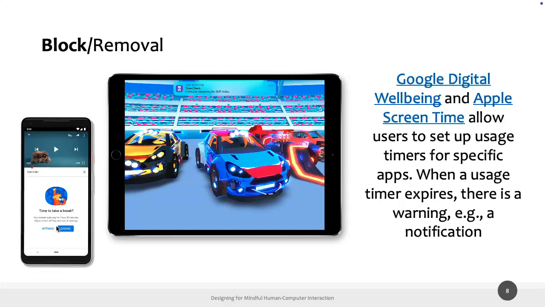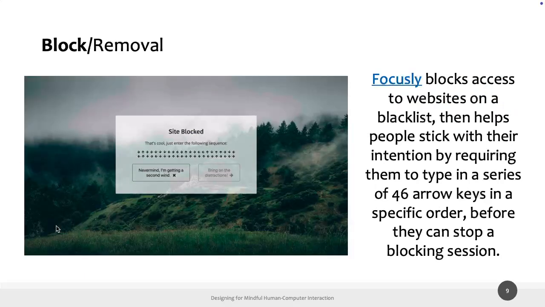So some practical examples. Both Google Digital Wellbeing and Apple Screen Time allow users to set up specific timers for specific apps. And when a usage timer expires, there is this warning or notification, and this is embedded on all today's smartphones. And this is an example of friction.